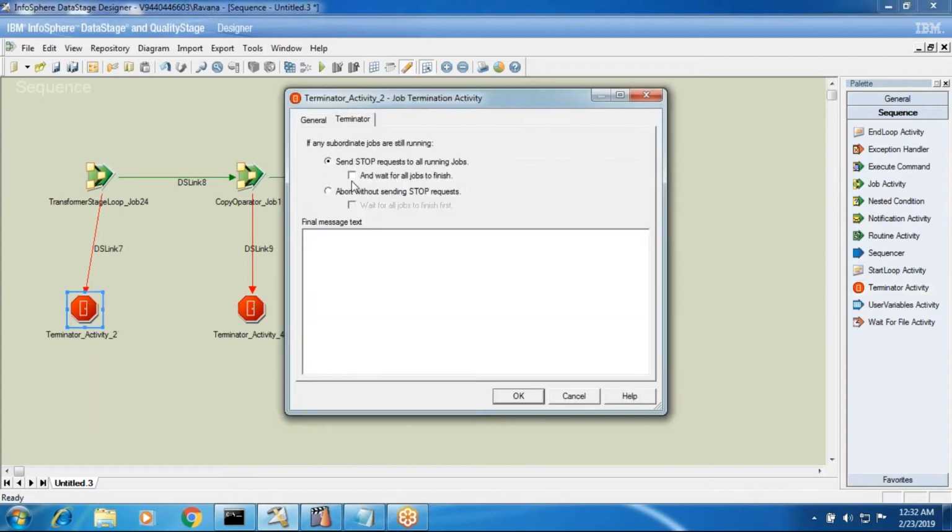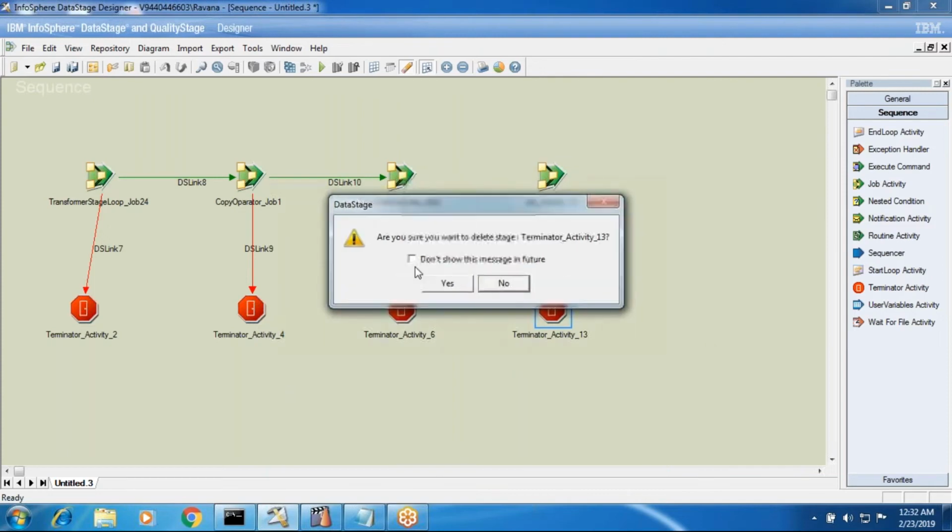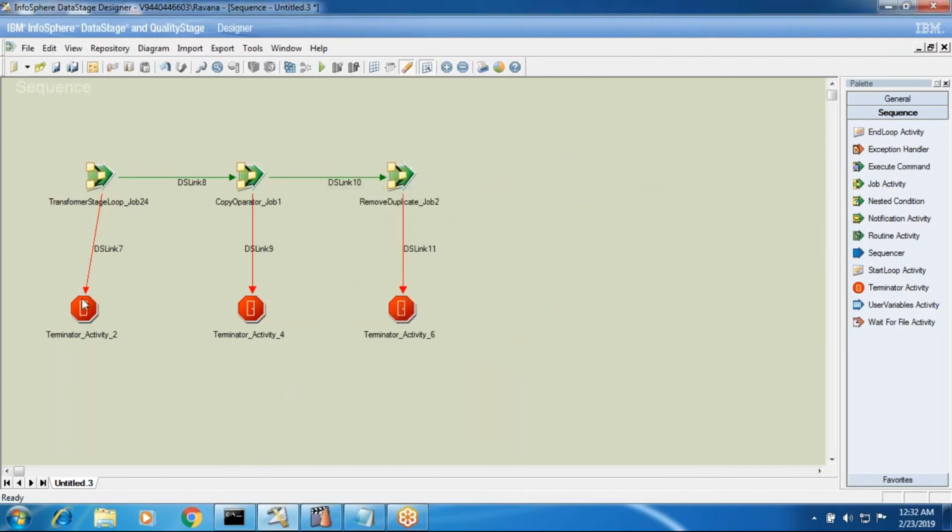So here we have two options: send a stop request to all running jobs, or abort without sending a stop request. It is like abnormal and normal. So whether the job sequencer termination should be normal or abnormal is defined with these two options. If you send a stop request to these jobs, it will send the request, and after the running jobs complete or abort, then the total sequence will fail. If you want to stop it abnormally, do not send any request. By default, it will stop abnormally.